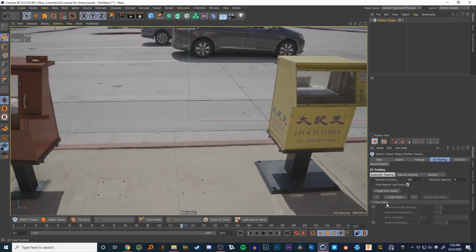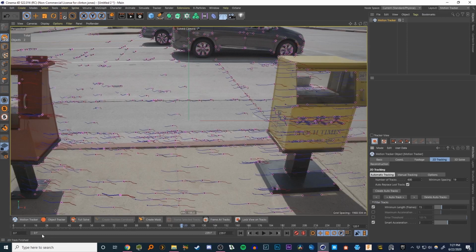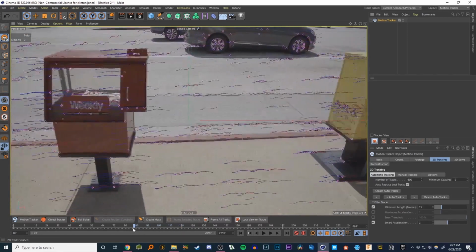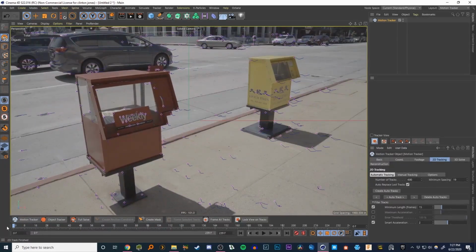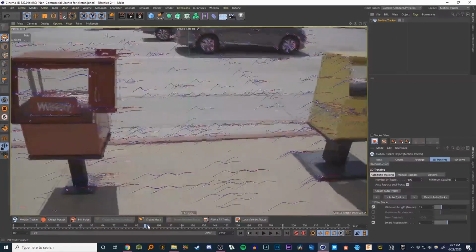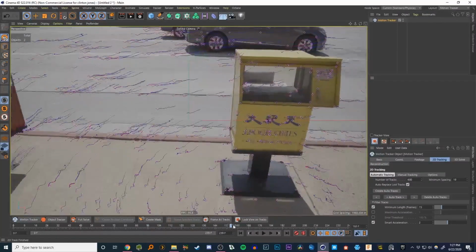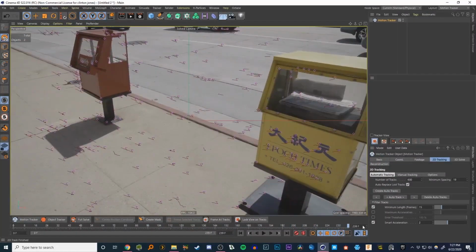So let's just auto track this scene. And if you look down here, we can see Cinema 4D thinking real hard. Your program's not frozen, it's just thinking. And there you go. If we scrub to the beginning, we can see we have a healthy amount of tracks at the beginning of our footage. Right in the middle, we have a whole bunch. And towards the end, there's still a healthy amount.